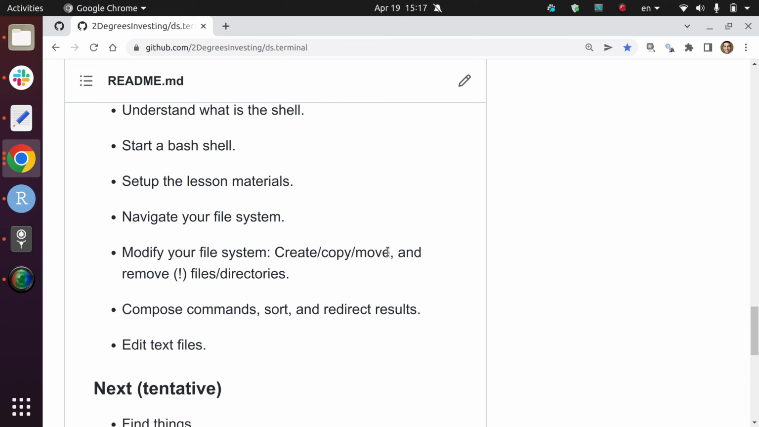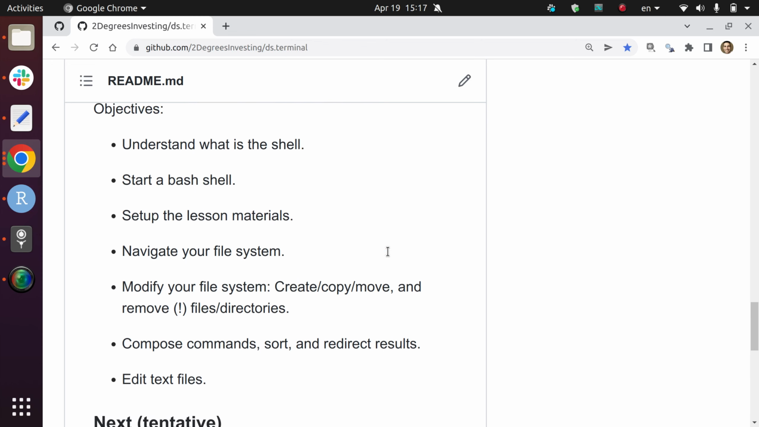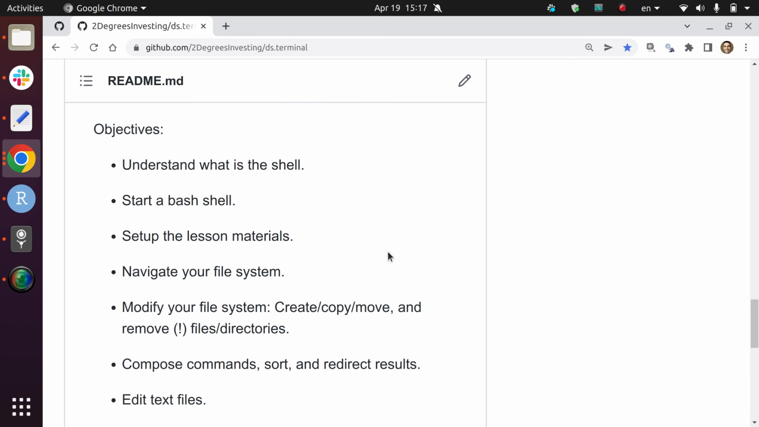In another part, we're going to be talking about how to compose commands, sort the output that you get from the terminal, and redirect results. Also, I'm going to be showing how to edit text files, and this is an addition to the plan that I presented last week, inspired by feedback from CJ in particular.